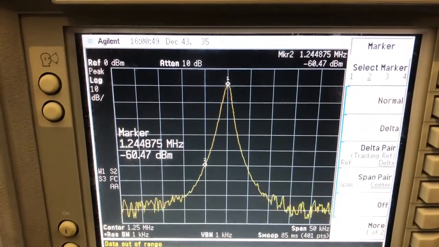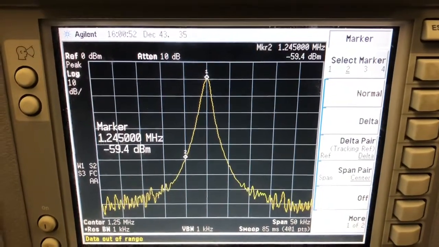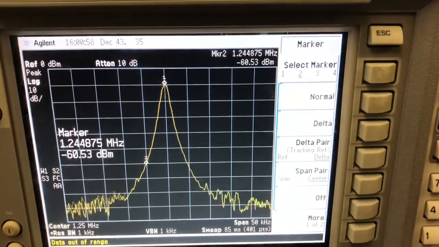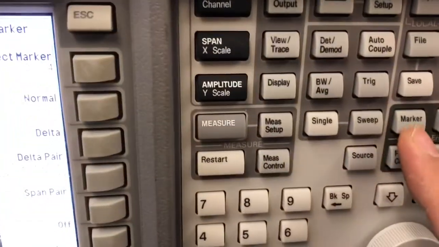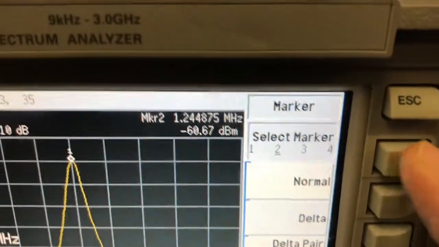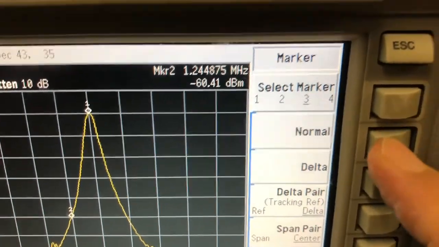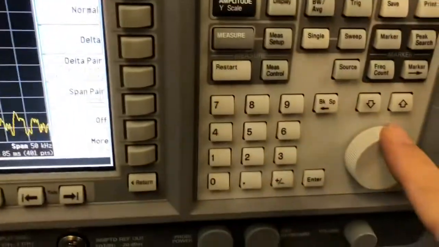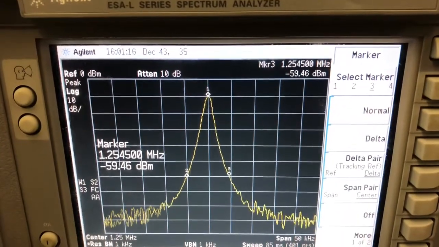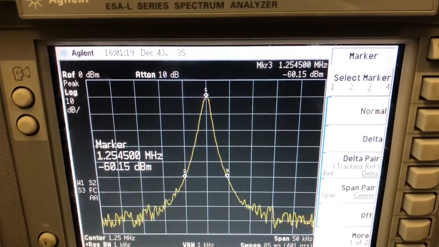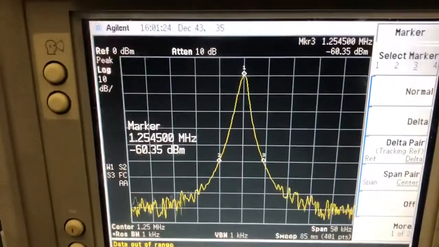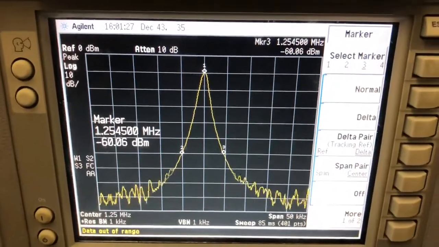It's almost minus 60. Okay, the next one, we need another one at high frequency. So the same thing, we go to marker, select marker here, number 3, and then we click normal. So we use this knob here, and we go to minus 60, almost here. Okay, this is the 50 dB bandwidth of our signal.